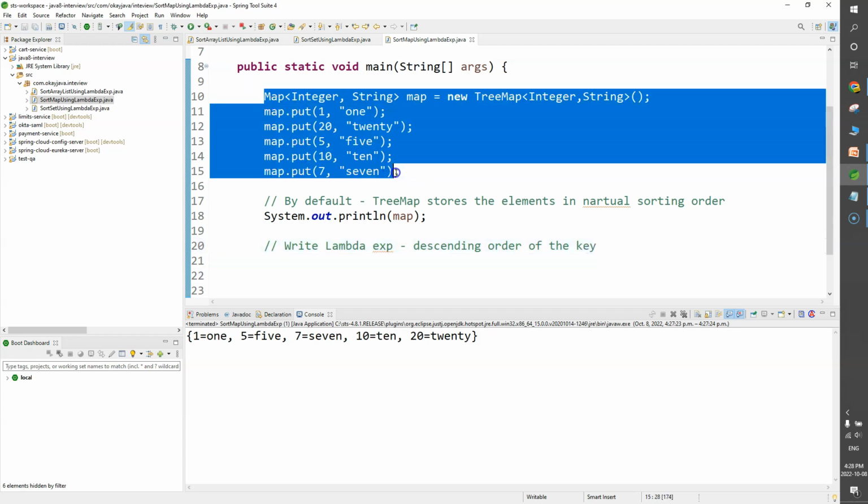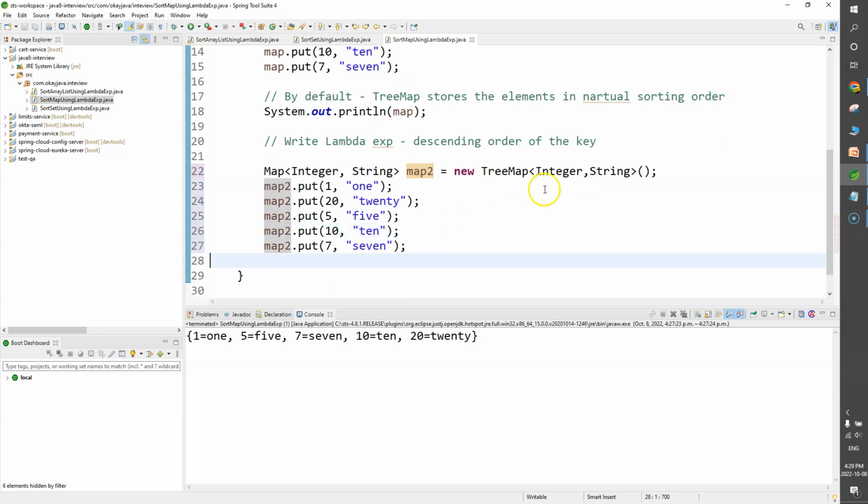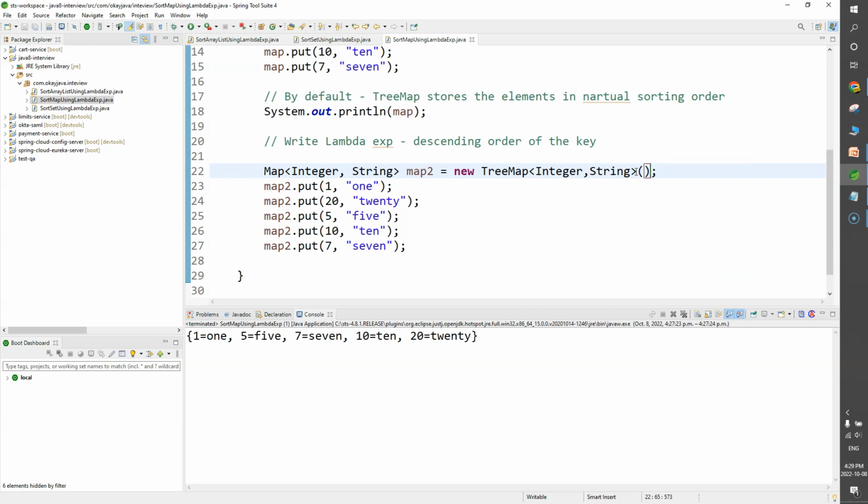So what I will do, let me copy paste everything here and let's call it map2. Let me show you one more time. Here I can pass a comparator. Comparator is a functional interface. Wherever we have a functional interface, we can use a lambda expression without any second thought. Comparator has only one function called compare, which takes two elements as input, E1 and E2. Then we'll write our implementation.